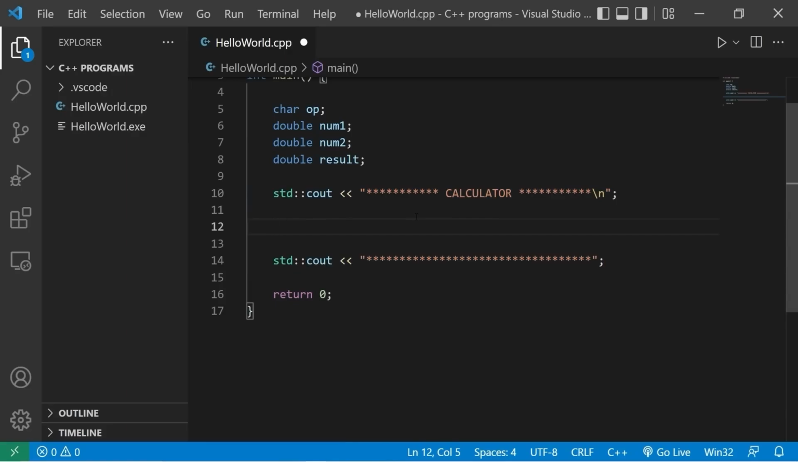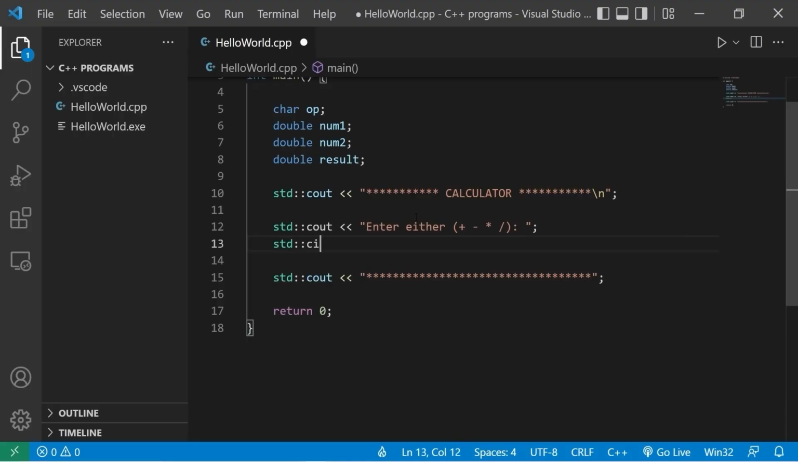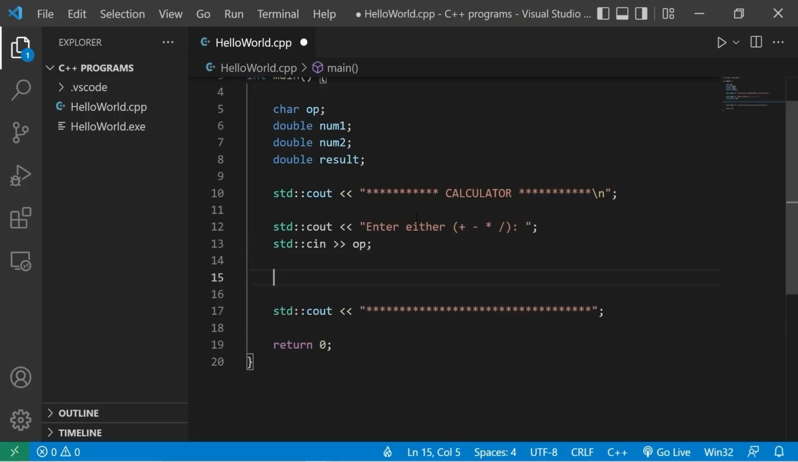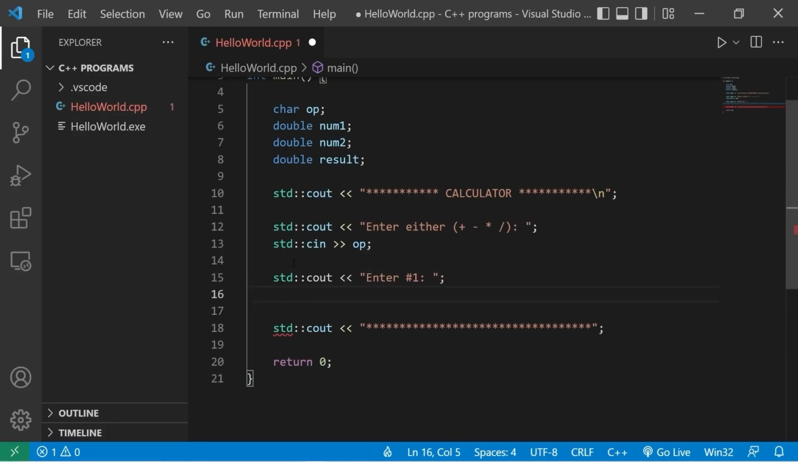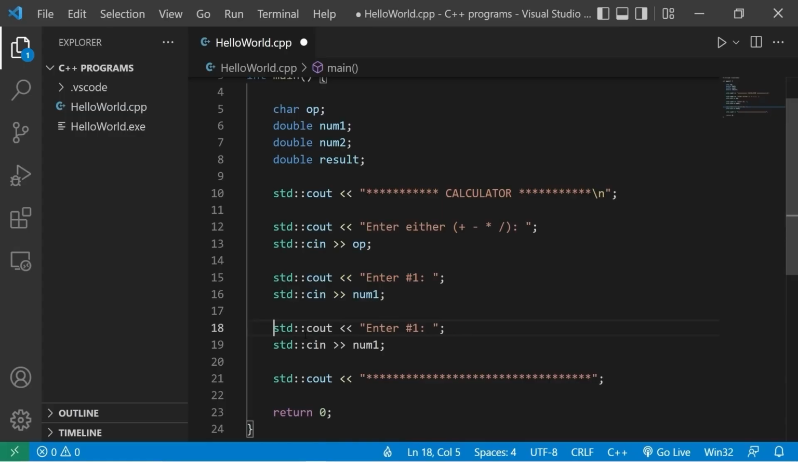Let's ask the user what operand they would like. Standard output. Enter either addition, subtraction, multiplication, or division. Standard input. We'll store the response within the variable OP. Standard output. Enter number 1. Standard input. num1. Let's copy these two lines, paste them, change 1 here and here.